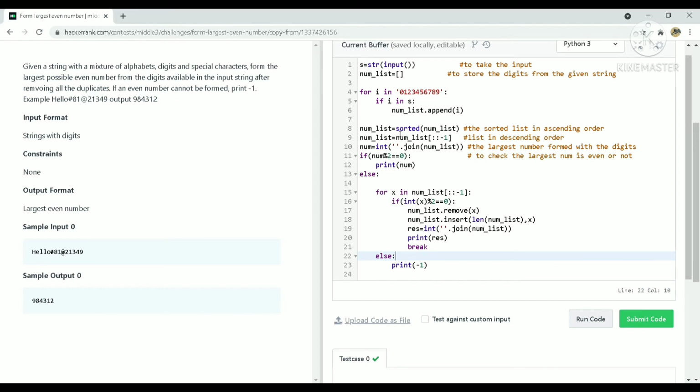After that we will sort the num_list, so that all the elements in the num_list will be in ascending order. As we want the largest even number, the number should be in decreasing order. So we will simply reverse the num_list, so that all the elements in the list become descending. After reversing, we will join all the elements in the num_list and convert it into integer type. So now num will become the largest number. After that, we will check whether it is even or not. If it is even, we will simply print it, or else we will make it into an even number.